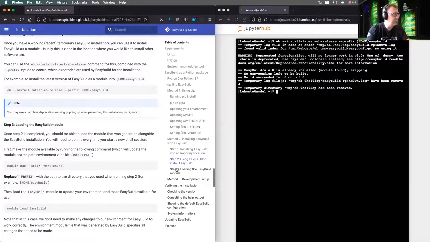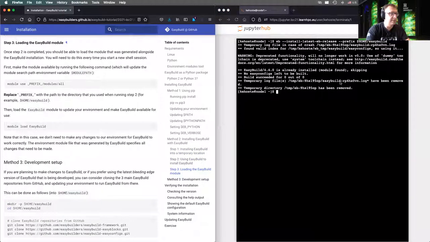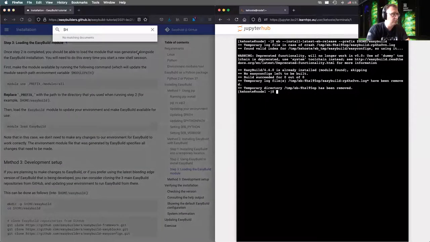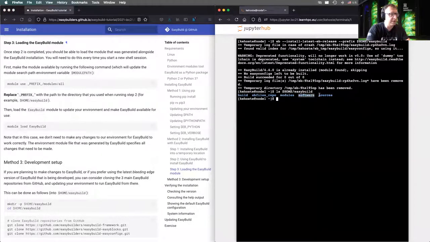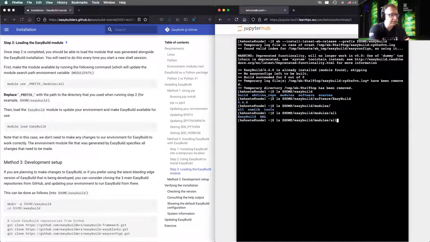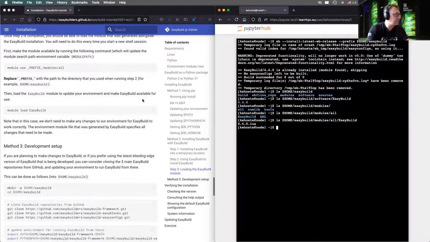Once that is done, step two, we can jump to step three. So now we have an EasyBuild module in here, and we can check what's installed. We see you have a modules directory and a software directory. In the software directory, we'll have an EasyBuild installation, 4.4. In the modules directory, we have an all subdirectory, which has EasyBuild in here as well. So this is the module that we can use to activate our EasyBuild installation.